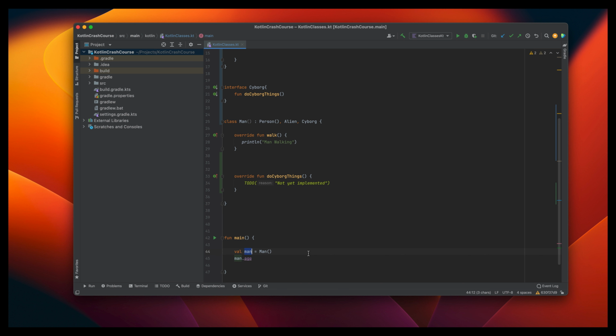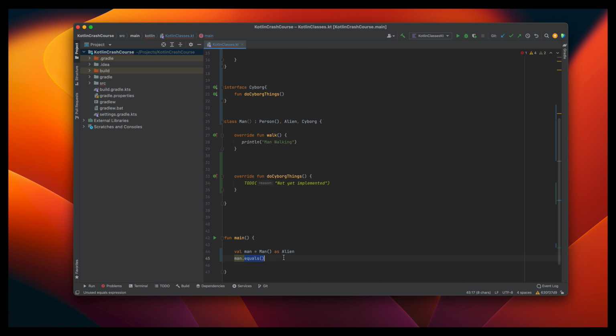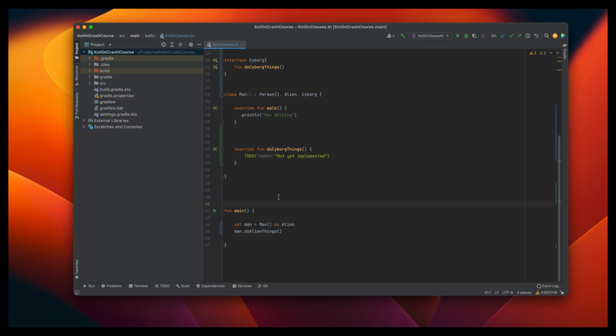You can provide default implementations for your interface implementation, and you can use these as any of these objects. So let's say I created a man object. If I want to typecast it as an alien, I can do that. So I can do alien just like that. And in this case, I'll only be able to access the method inside Alien. So it only has doAlienThings. If I typecast it into something else like a cyborg, I'll only be able to do cyborg things. And that's pretty much it.